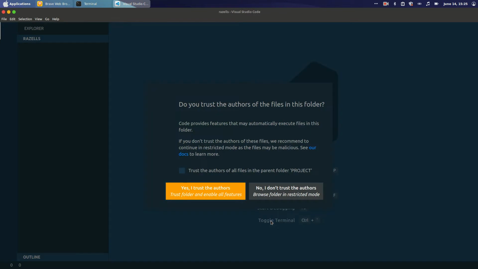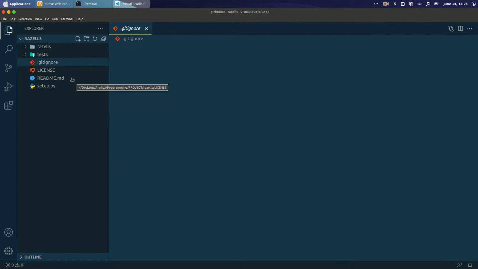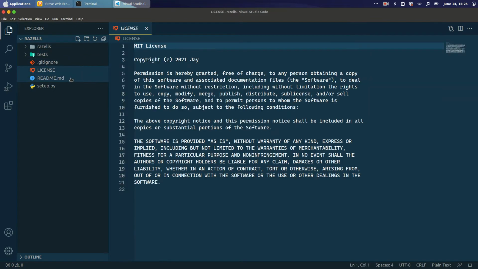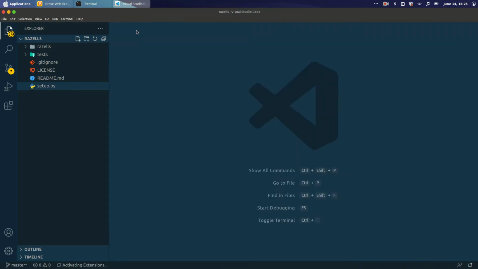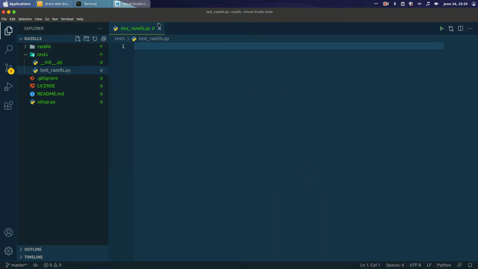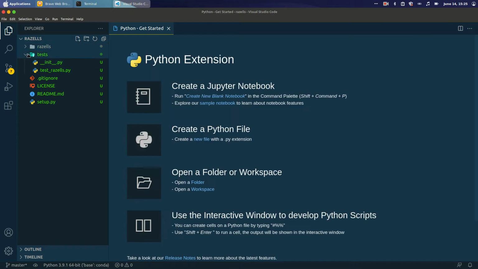As we open it in VS Code, we can see, boom, so many folders are automatically created. Yes, I trust all the authors. This is what we are looking for. This is so well organized. The gitignore file is already made, the license file is already made, the readme is made, setup is made already. So you get the boilerplate for so many things. Test files, here there is init.py. So this is how you organize your projects so easily.